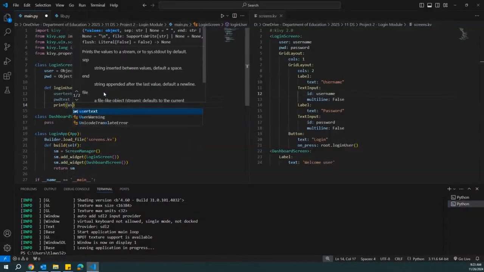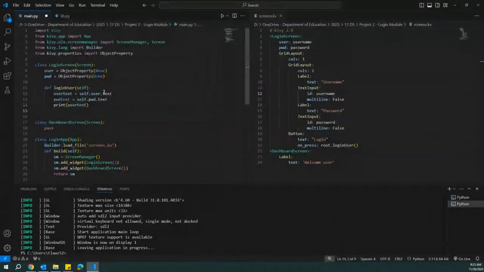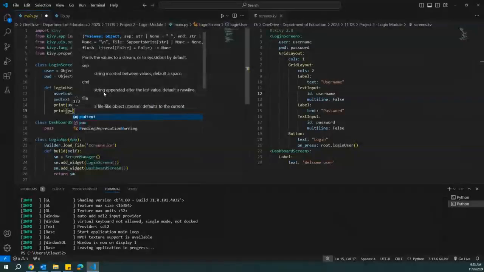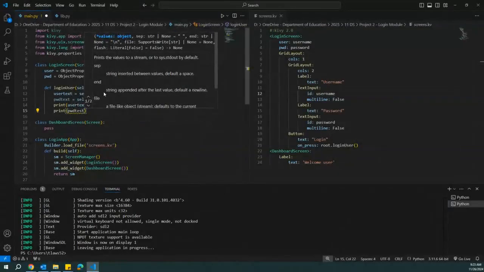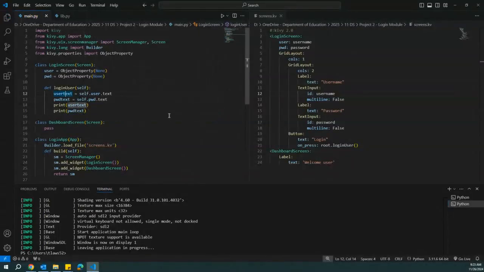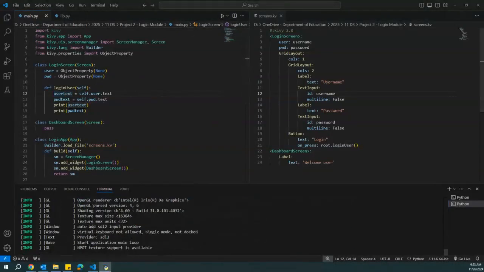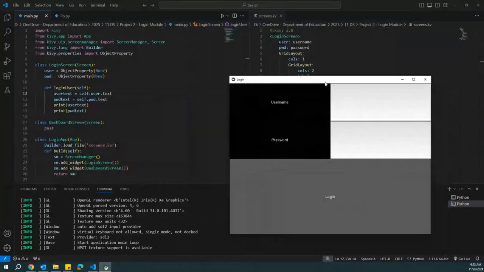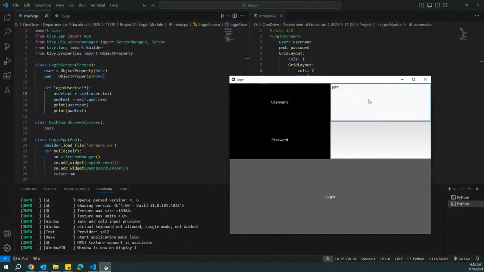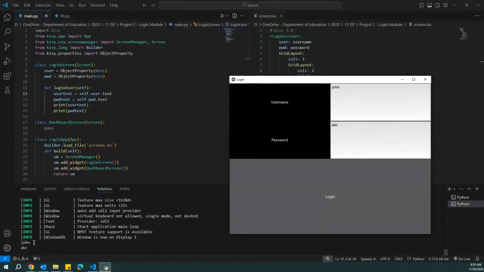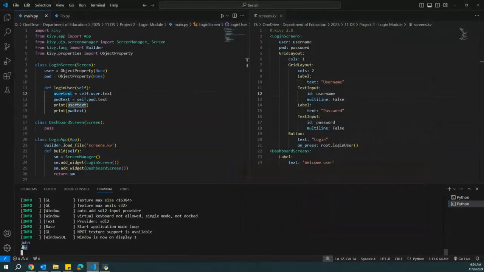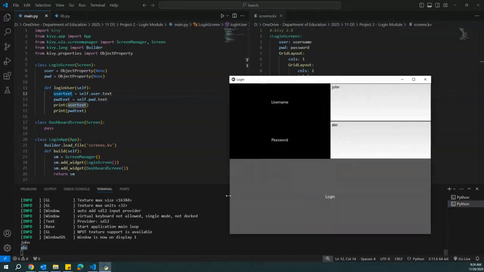And just for now, to prove that we've got it, we're just going to print. So the print will just occur in the terminal. Obviously, it won't happen on the actual interface that we've created, but we will actually be able to see the values. So if we run this now, bring the interface across. If I type in John, password ABC, we press login, you'll see we have user text of John, password text of ABC. So this matches up to what was in the text boxes here.